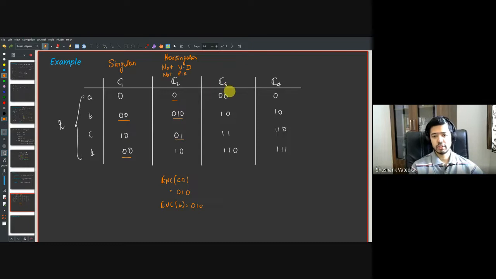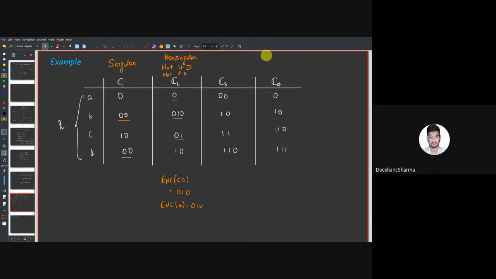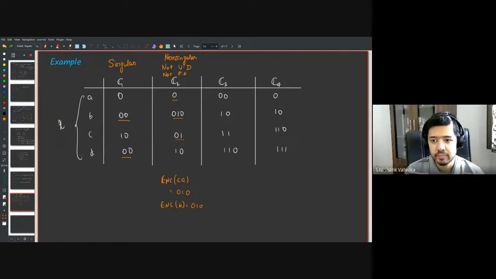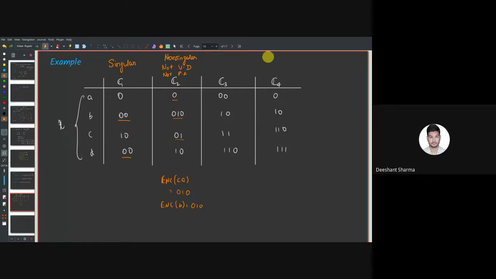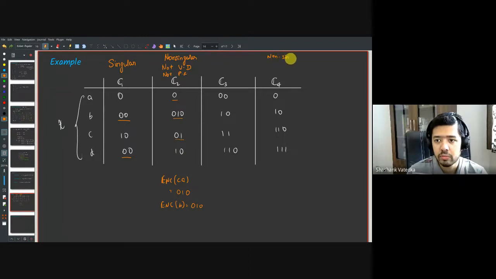Okay. Let's not go to C3 yet. We'll explore C3 in a little bit. Let's go to C4. Is it non-singular? Yes, it is non-singular. Is it uniquely decodable? Or let's jump to prefix-free. Is it prefix-free? Yes, it is prefix-free. So since it is prefix-free, it's also uniquely decodable. Okay, that's good.